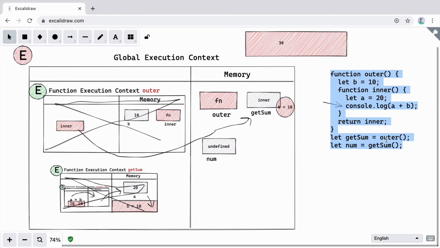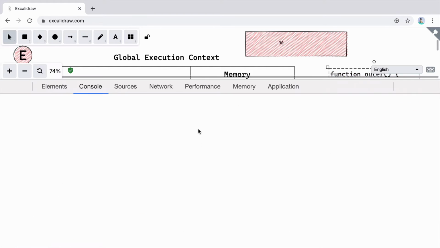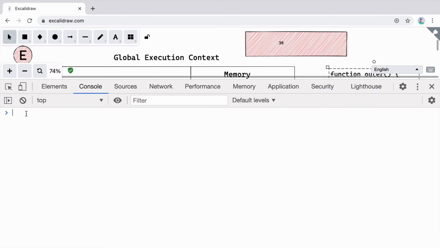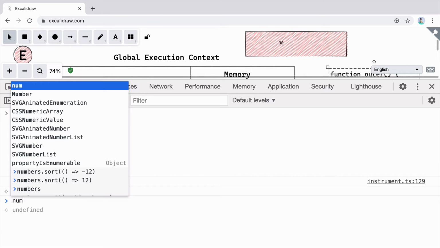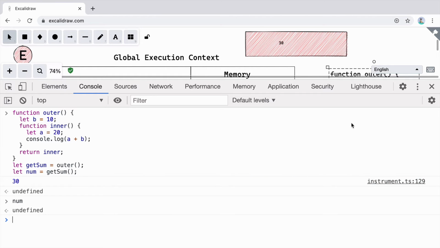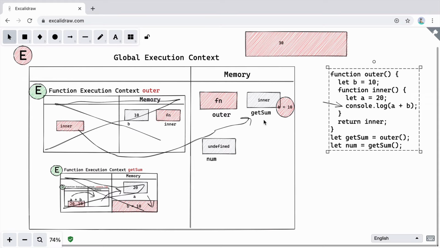If you want, we can also execute this code in console and see the output. So press enter. After doing this in console log, we see the value 30 and the value of num is undefined. That is exactly what we got here. So in that way, we completed the execution context of this code.